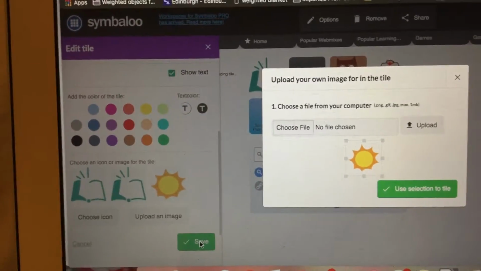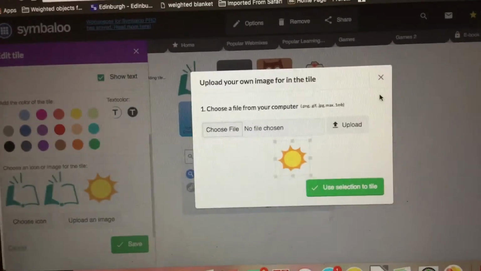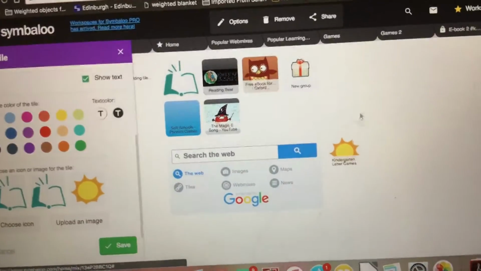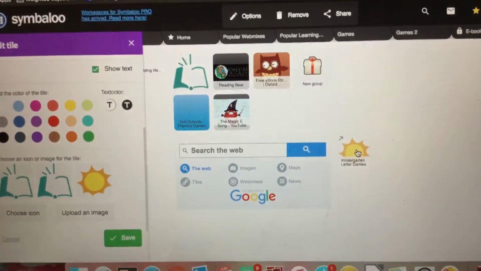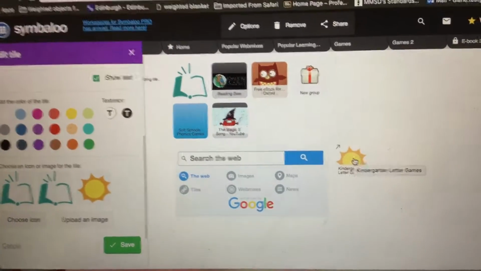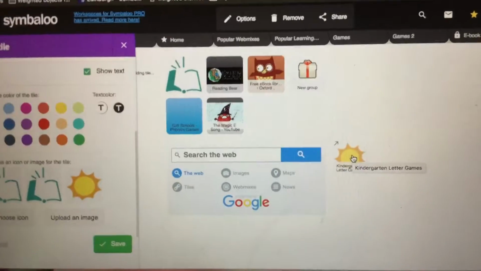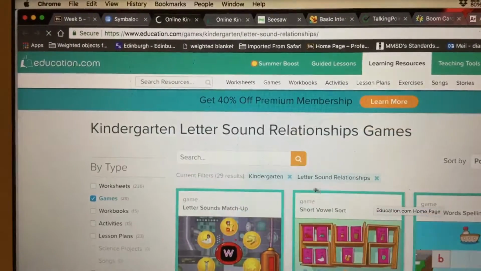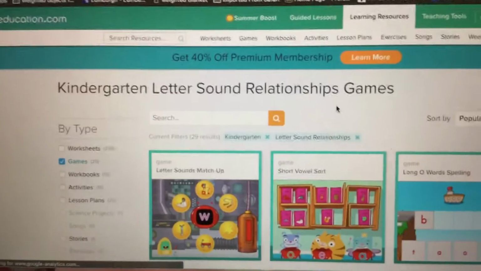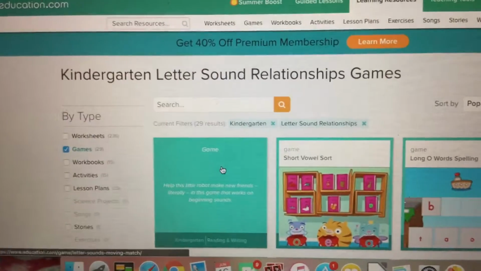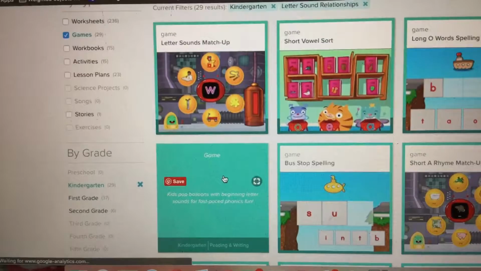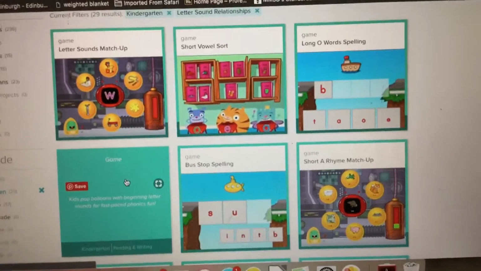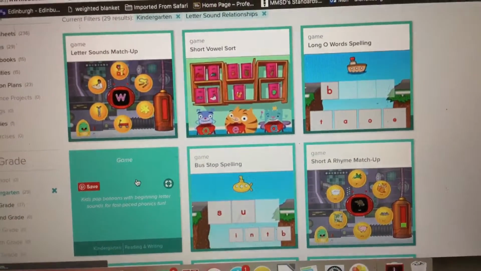Now I'm going to save this, and I'm going to end up with a tile that will look like this, so that when the kids see it, either on the home page or in a folder that they've been instructed to click on, they may click on that icon, and that site pops up right at the page that you have saved. And from there, they can access what is on that page. And I've chosen one that has phonics games that would be appropriate for kindergartners.